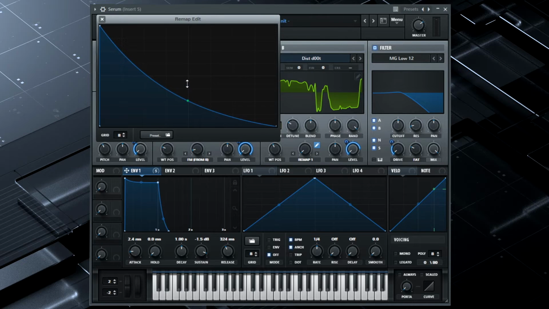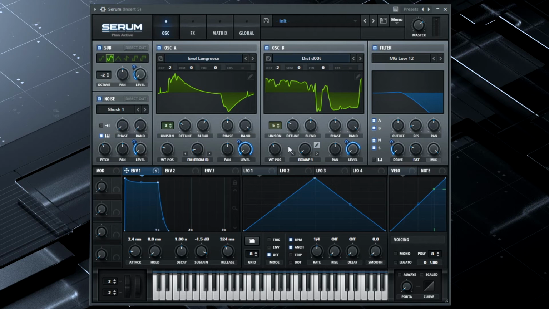And then smooth out that waveform by pulling the tension down to the second point in the grid from the bottom. Close the waveform and leave the remap amount at 0 because we are going to modulate it in a few seconds.